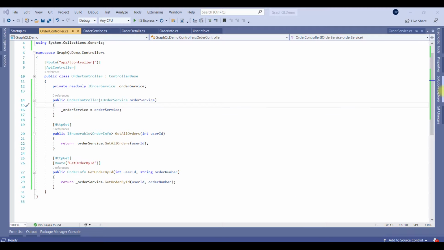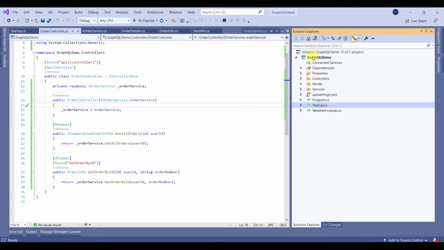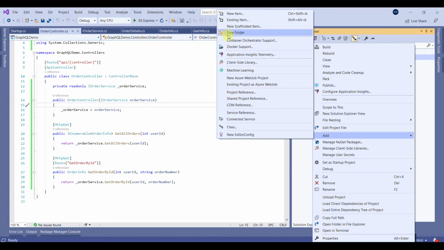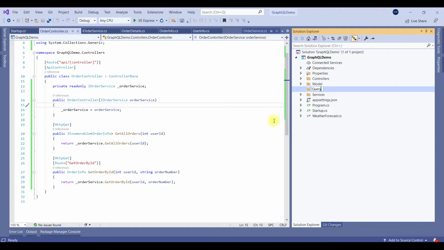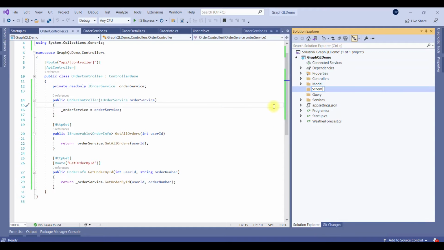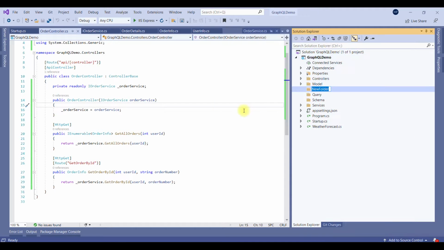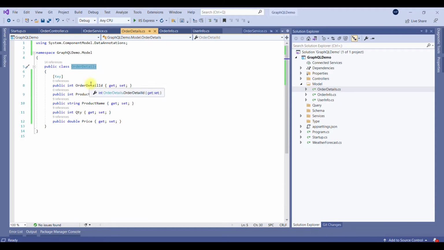So GraphQL is basically a combination of a query, schema, and type. So here I will add three folders: one query, one schema, and type. So basically types are what we have in the model, but we have to explicitly say this model is also a GraphQL type. So we will convert this model to a GraphQL type.